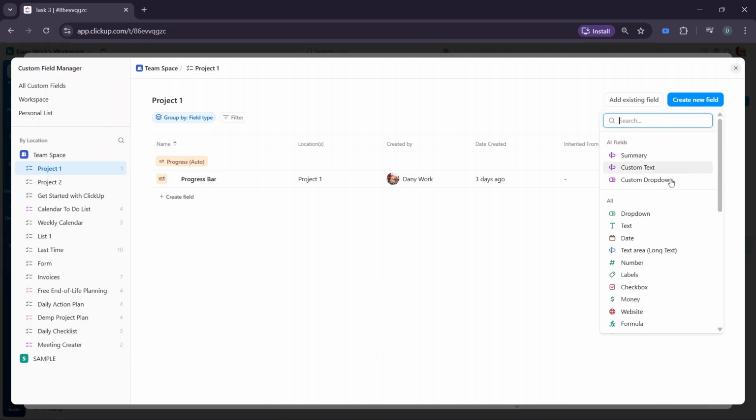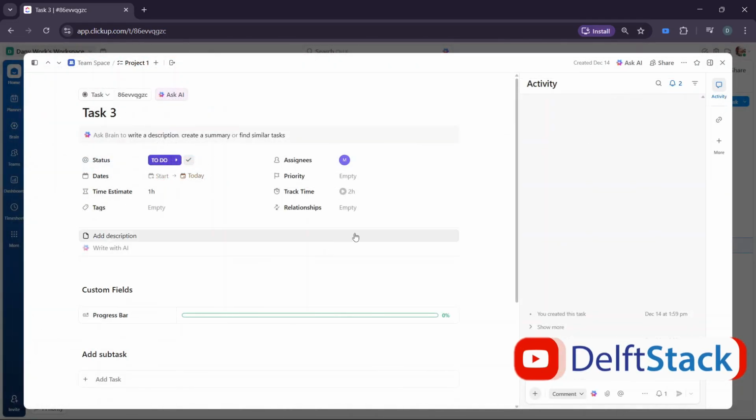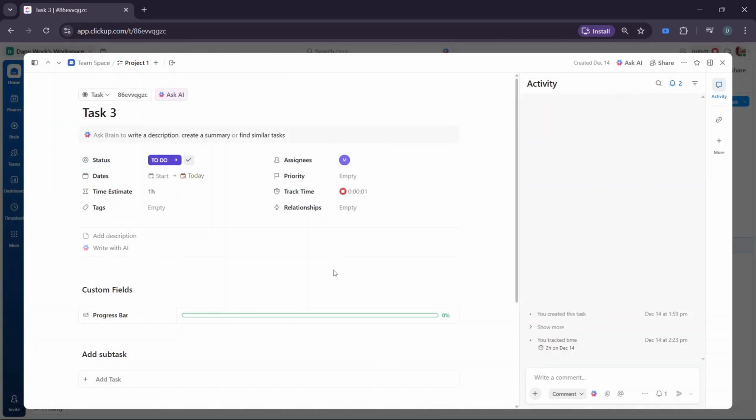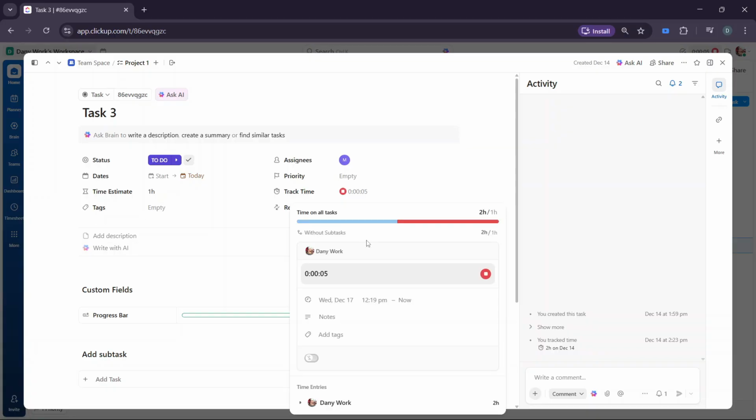To make the process smoother, here are a few quick tips. Make sure your tasks have due dates set, and decide whether you want to track time manually or automatically. Doing this beforehand ensures your time tracking stays accurate and avoids confusion later.